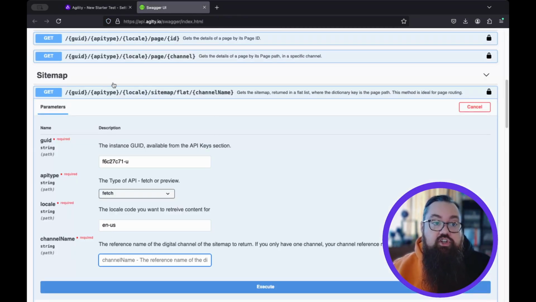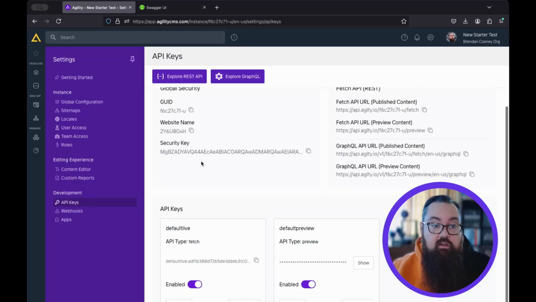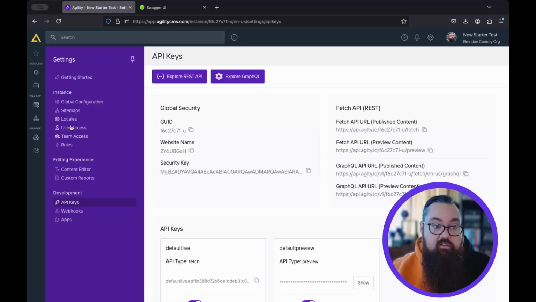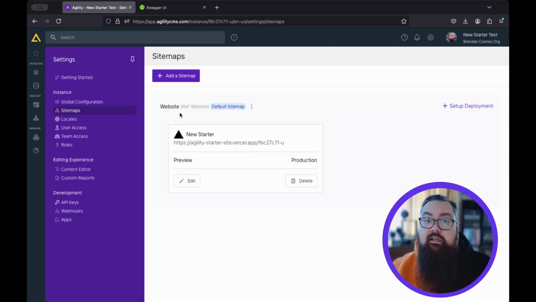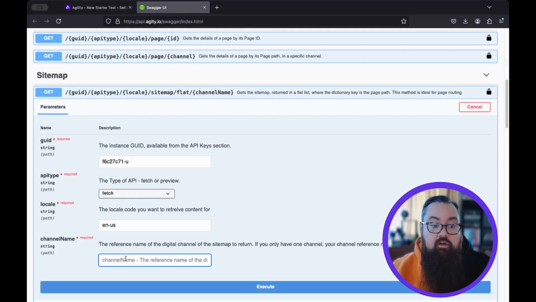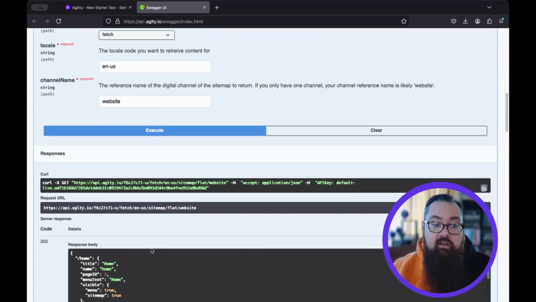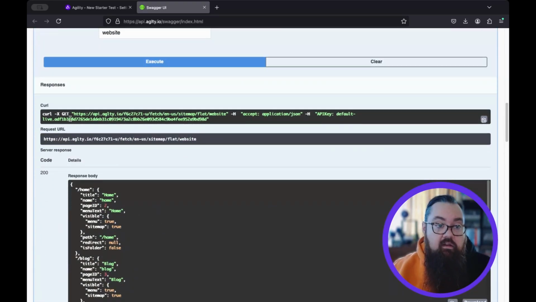And then down here, you want the channel name. Channel name is going to be the website name, which is pretty easy to find. Also just the name of your deployment. In this case, it's website, and reference names should always be lowercase. And then we're just going to hit execute. And down here, we can see the response that's coming back, as well as the curl request if we need that as well. So that's a super helpful, super powerful tool that you have at your disposal.